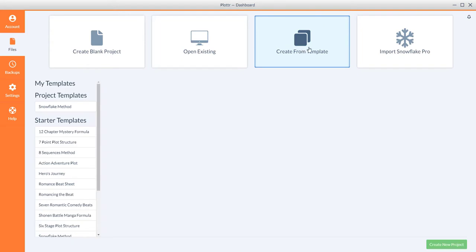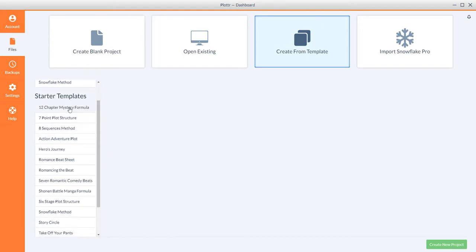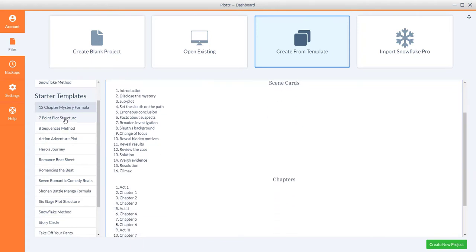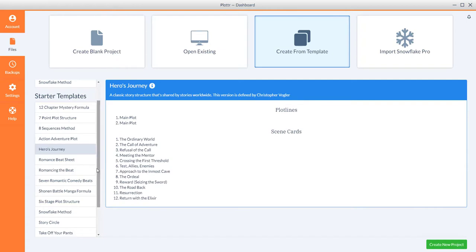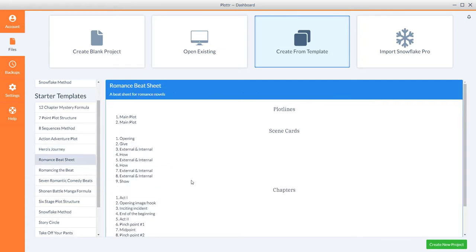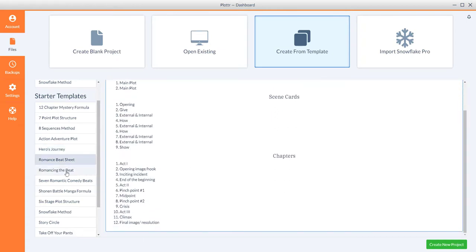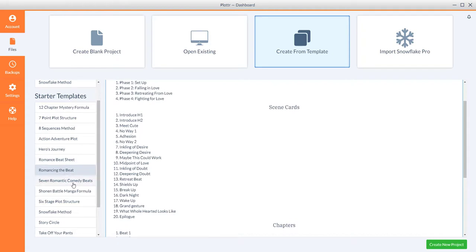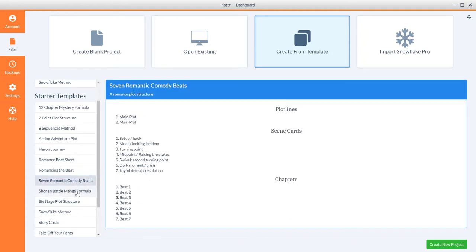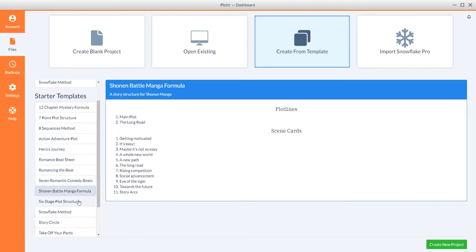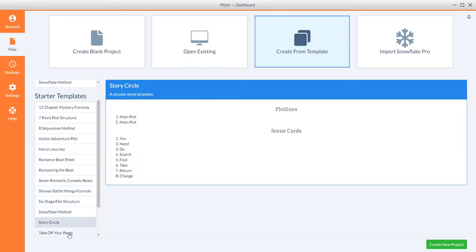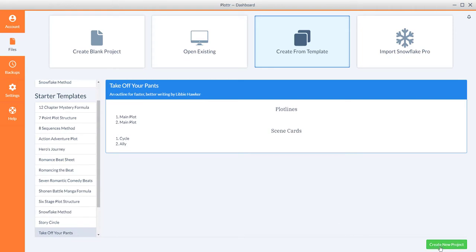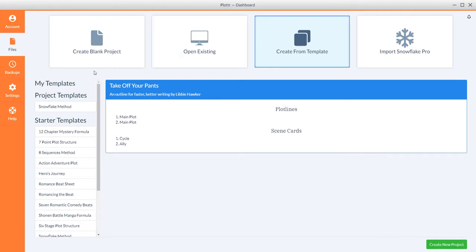So I'm going to show you the templates real fast because there are a number of templates that you can come in here. There's the 12 chapter mystery formula. There's 7-point plots, the 8 sequences method, action and adventure, the hero's journey. There's the romance beat sheet. There's also romancing the beat. And then of course there's like 7 romantic comedy beats, battle manga formula, 6 stage plots. Again, there's a Snowflake story circle and take off your pants. So there's a lot of different pre-existing templates.